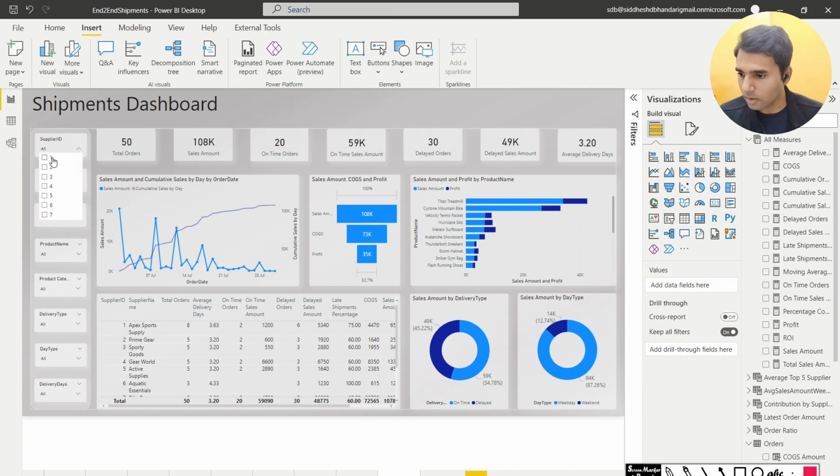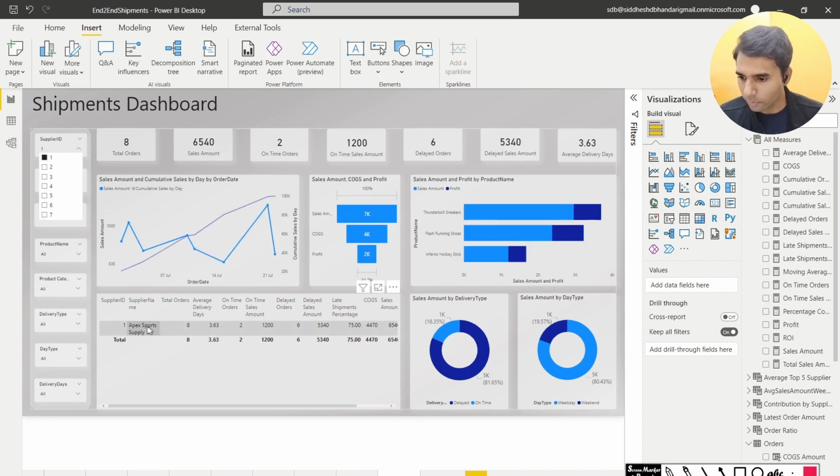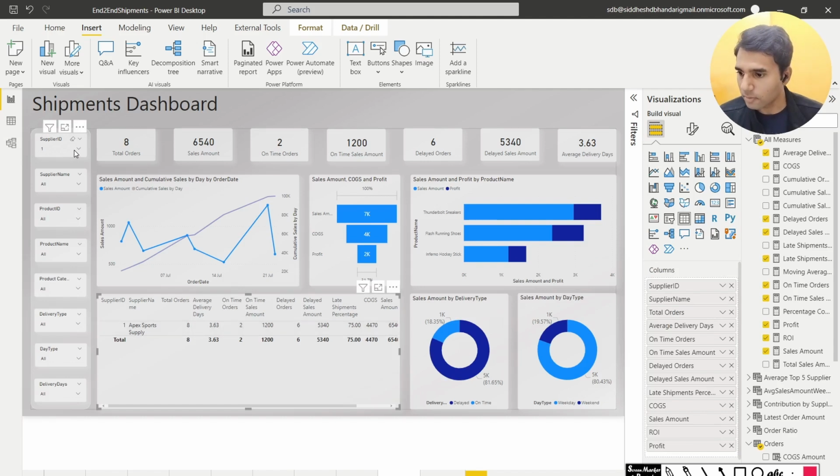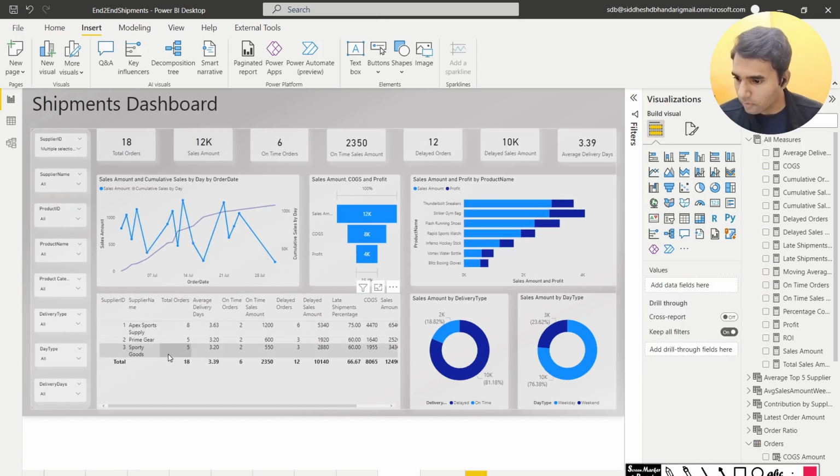For example, if I choose supplier ID 1, okay, the report is filtering for the supplier ID 1. So all I'm seeing is the products that have been sold by supplier ID 1. It has 2 on-time orders, 6 delayed orders, which is evident from this card. The total on-time sales amount is 1200, which I can see here. Now the delayed sales amount is 5340, which I can see here. The average delivery days is 3.6, which I can see here. Let me just add a couple more to see if, okay, I'm now seeing 3 suppliers and the data is getting filtered as per the 3 suppliers.